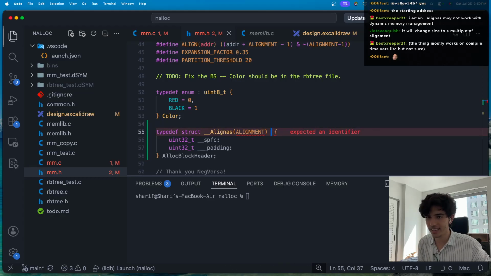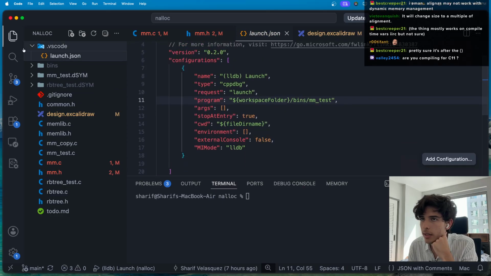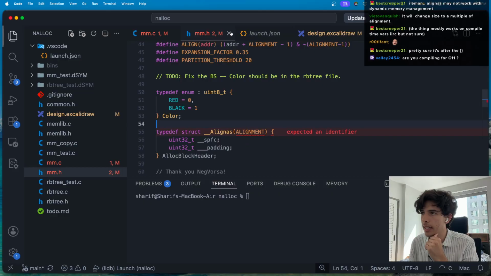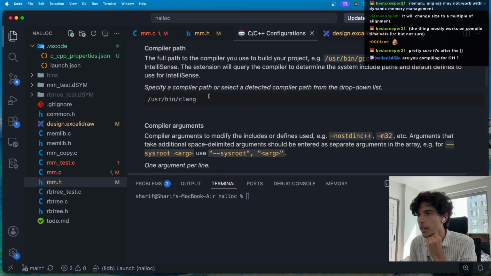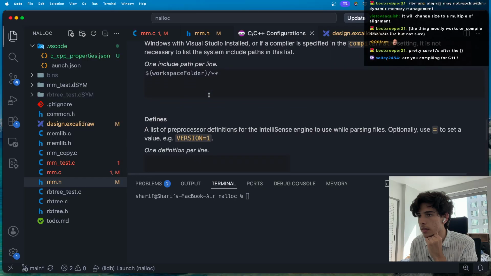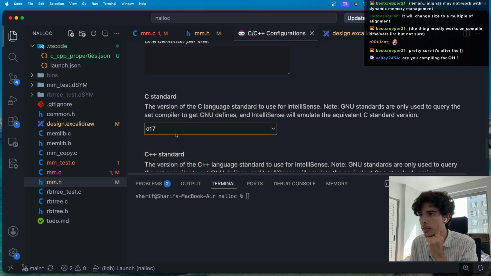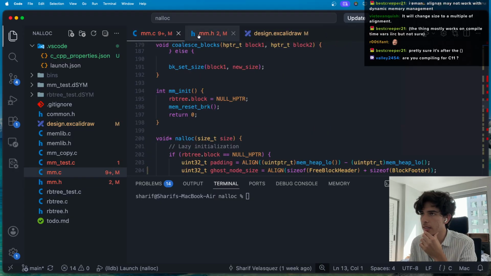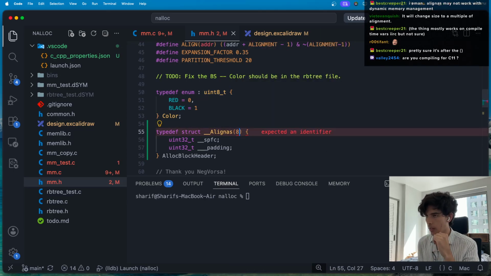Are you compiling for C11? Great question. I don't know what version I'm using. Where can I take a look at the version of C that the extension is using? Maybe that's the edit configurations. Mac, Clang. Version of C standard, C17, yeah. So we're using C17. But the thing is still complaining. Expected an identifier. What is the problem here?